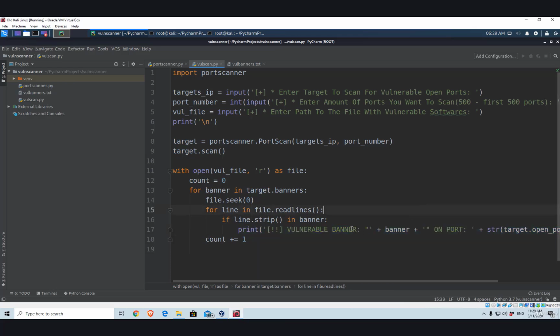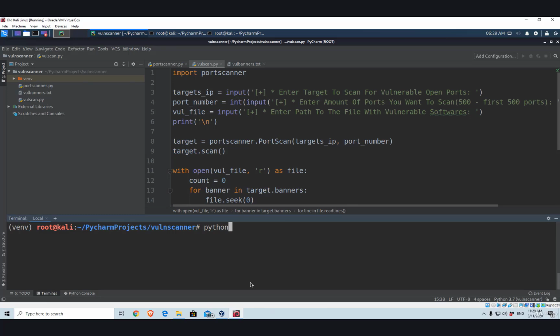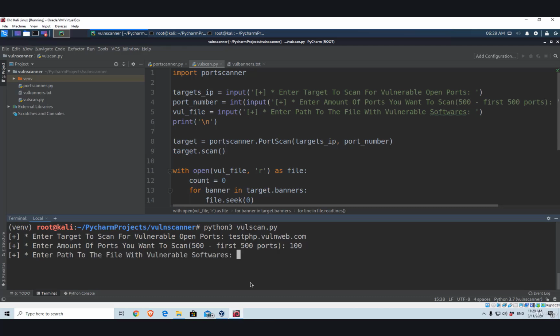Now that we recapped all of the things that we did, let's perform one final test to see whether it works. If I clear this, python3 volscan.py, let's perform the same test once again: volweb.com, first 100 ports, and volbanners.txt.